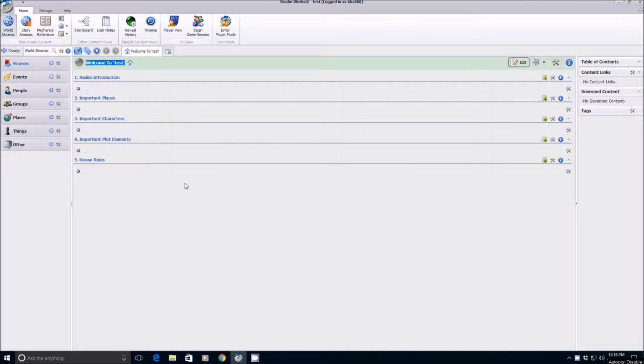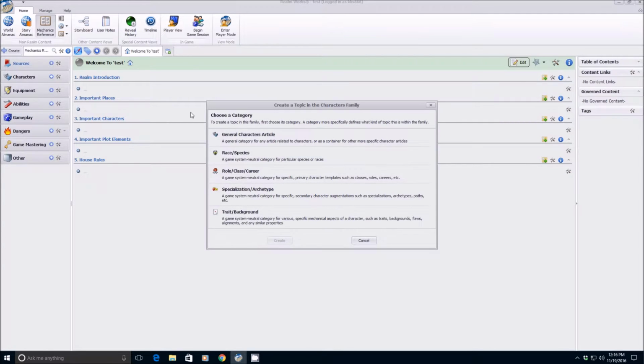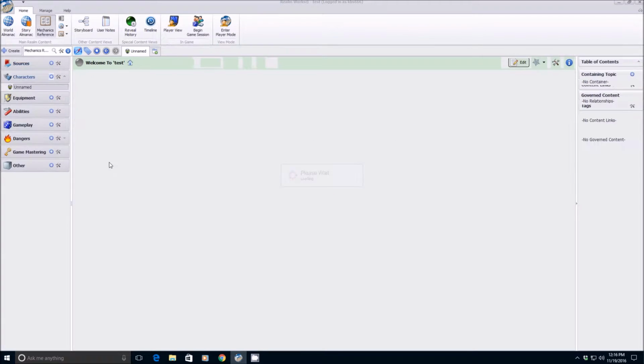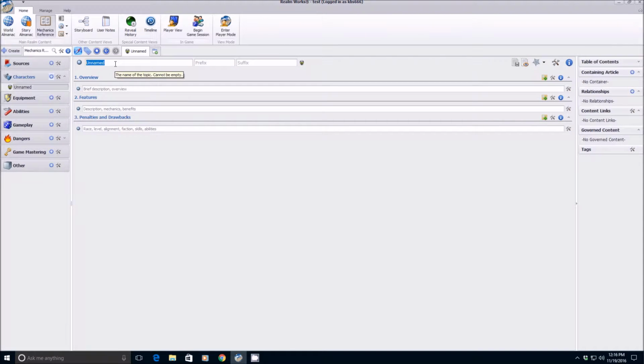Today I'm going to show you some ways you can make better use of names in Realmworks. So the first thing we've got to do is add some stuff to link to and to have names. First we're going to add dwarf.